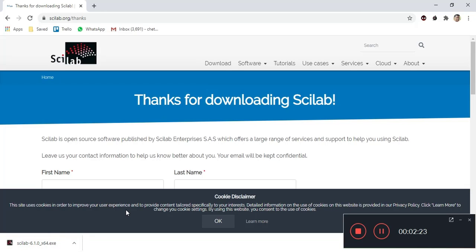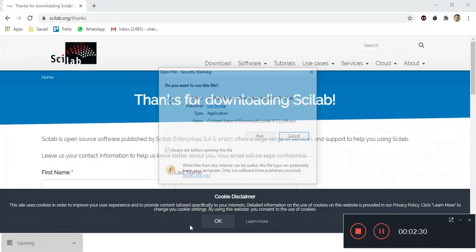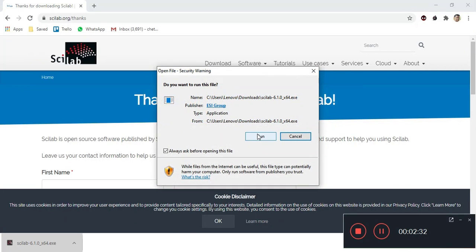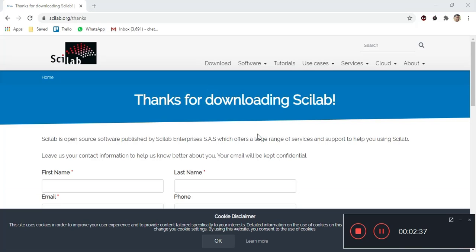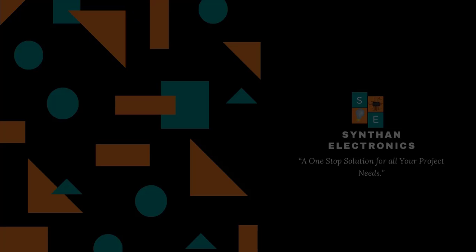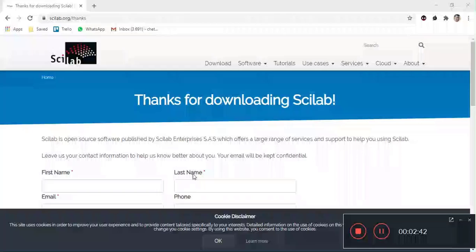My download has been completed, so I'll just double click on it so that the installation procedure starts. I'll click on the run button whenever it prompts. It is asking for permission to make changes to the PC. You can give yes, and then we'll wait for the installation window to pop up. The installation procedure is simple, just like you install any other software.